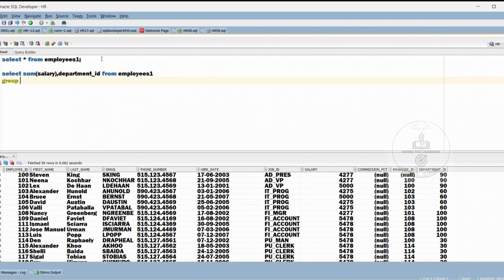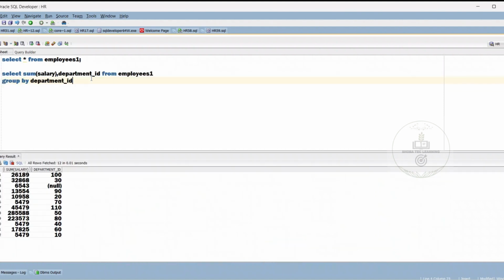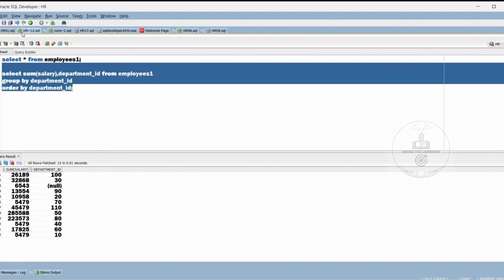Next use a group by, because whenever you are using an aggregate function along with any column, you should call the column in the group by clause. Just copy this one and paste it here. Now select the statement and run it. Now do the order by clause, order by department ID. Now execute this statement. So keep this output aside.